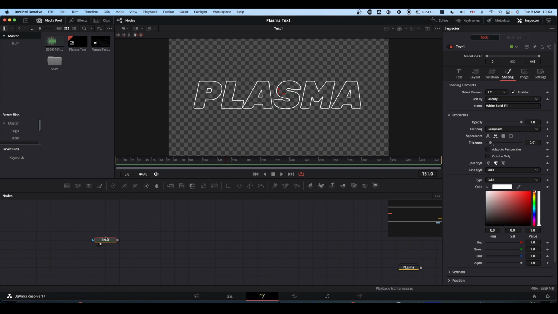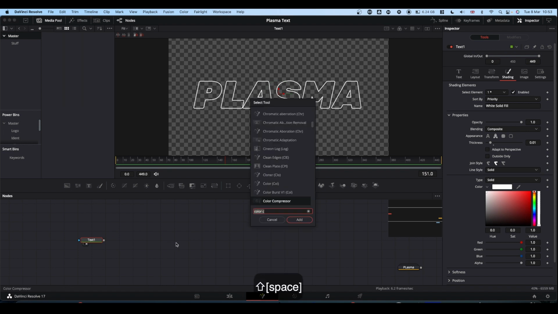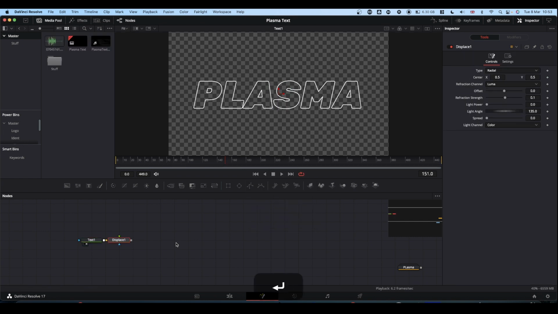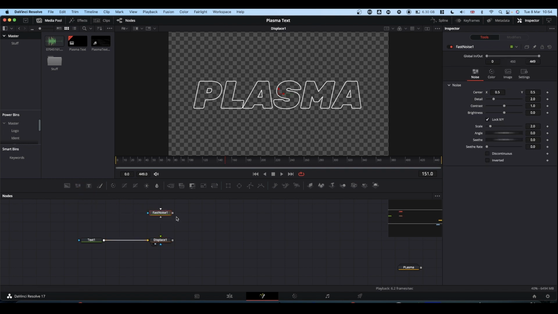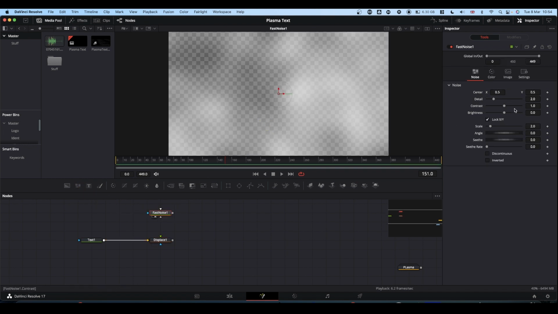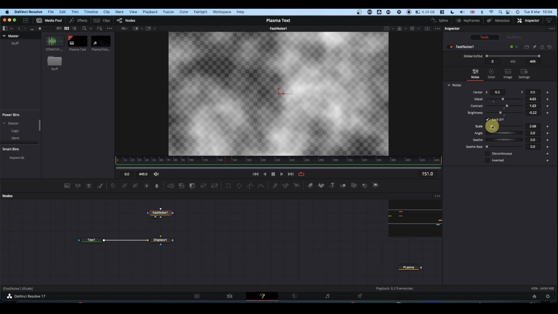So with our outline text, we're going to need to displace that. So Shift Spacebar will bring up the tool selection dialog and type displace, and bring it in. So we've now got our text going to this displace node. Nothing happens at the minute because there's nothing driving the displace. So to drive the displace, we're going to bring in a fast noise off the hotbar. Put the fast noise in your viewer and tweak some of the settings so that you've got a bit of contrast, and then increase the scale.